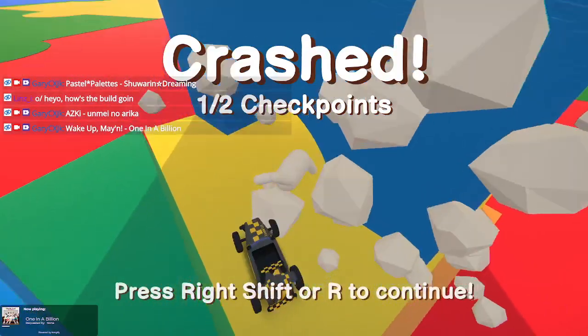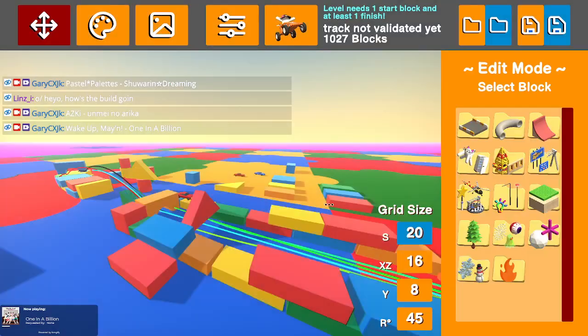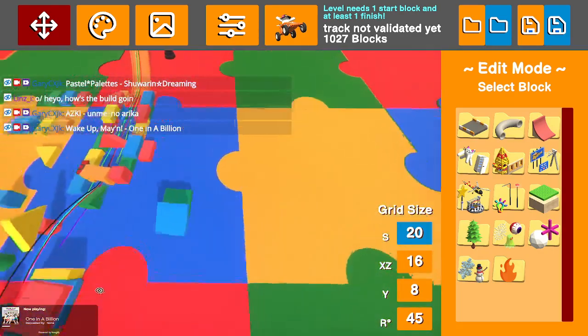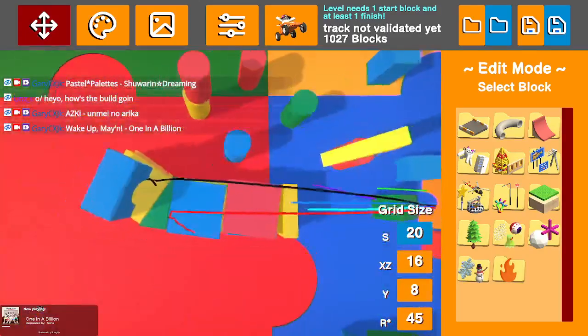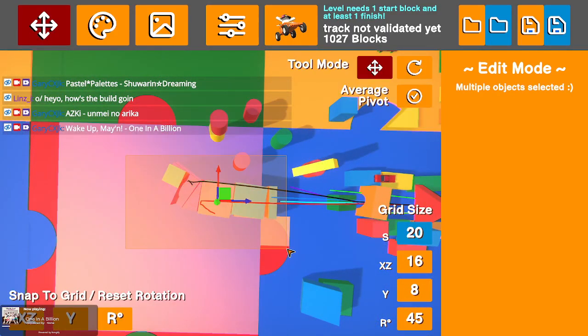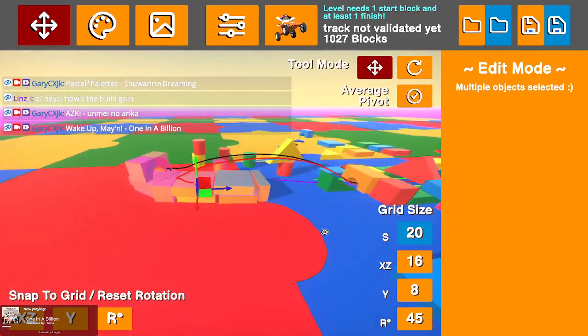But I'm too fast. So what I do need to do is move everything over to the left. So I've also selected this one, which isn't bad.